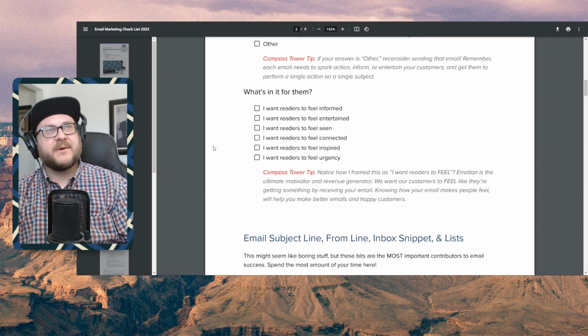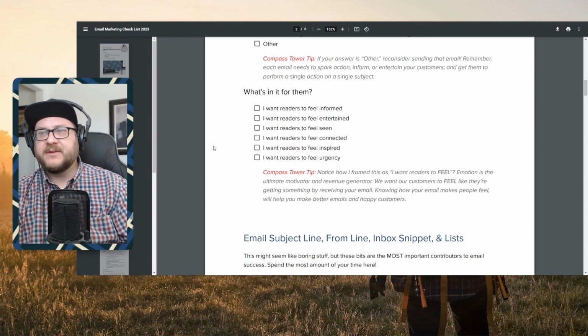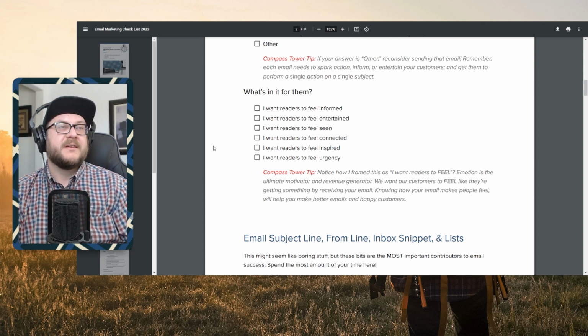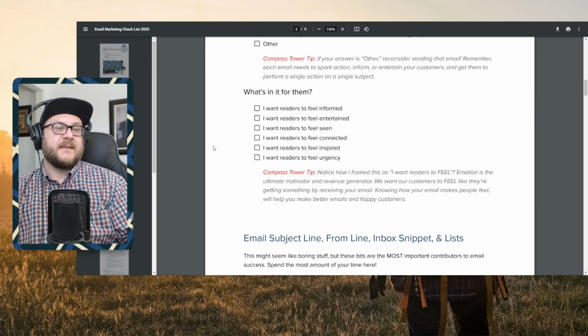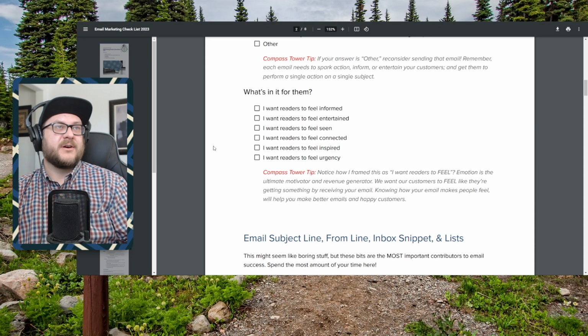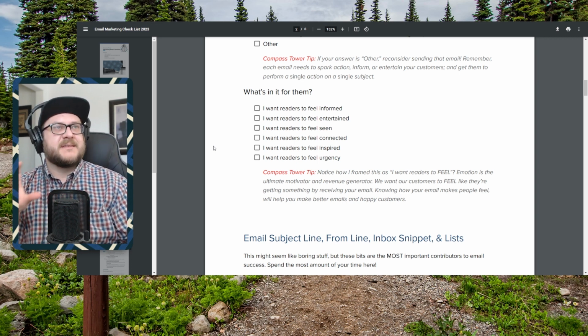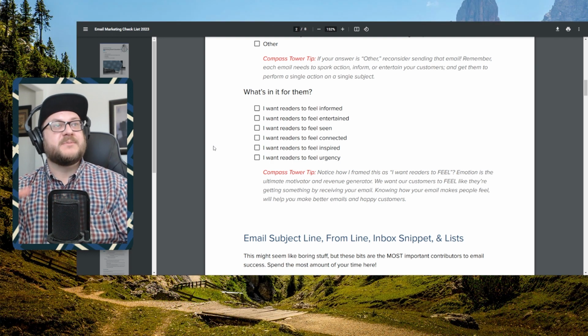And that's exactly where I start. I want readers to feel informed, entertained, seen, connected, inspired. You want them to feel urgency. And now I phrase it this way: I want my readers to feel. I know this sounds cheesy, but the people opening your emails need to feel something, because emotion is going to drive that next action, and you need them to do something.